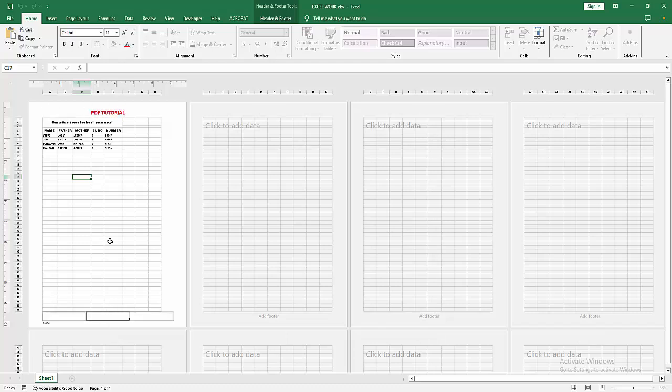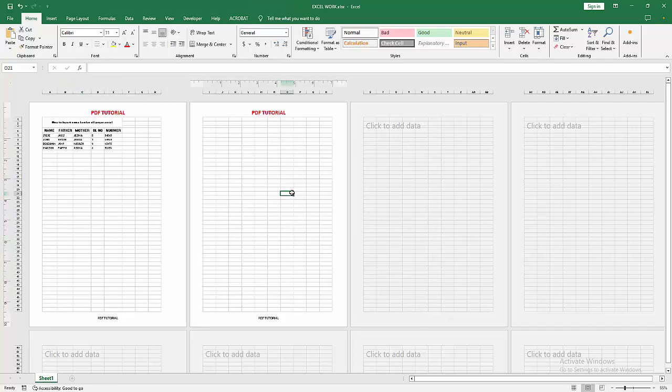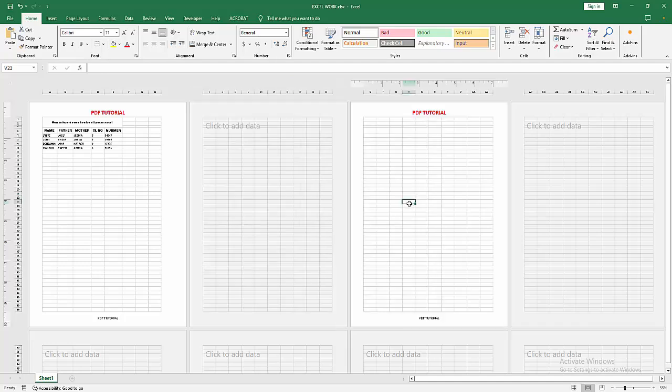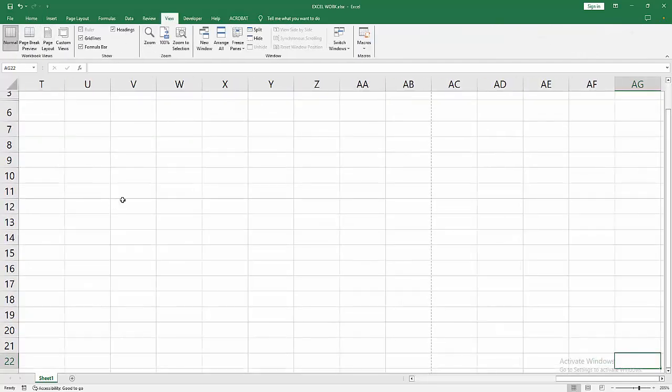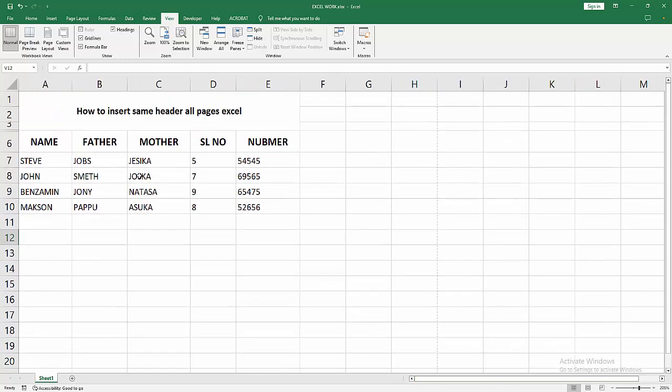Now I select the footer option and write my footer text. If you want to add this footer to all pages, it is added automatically. You can add data and see the header and footer showing. Then we go to the View menu and click the Normal option. Then we can see we added the header and footer to all pages easily.